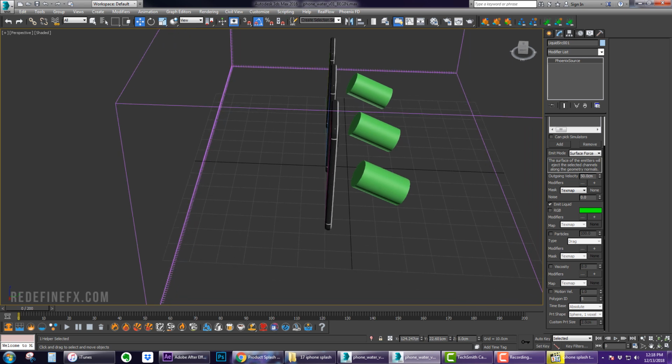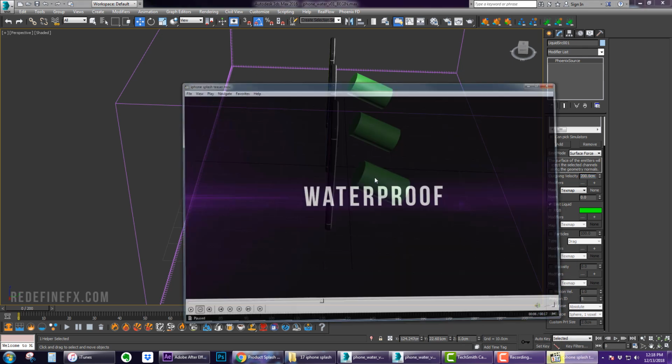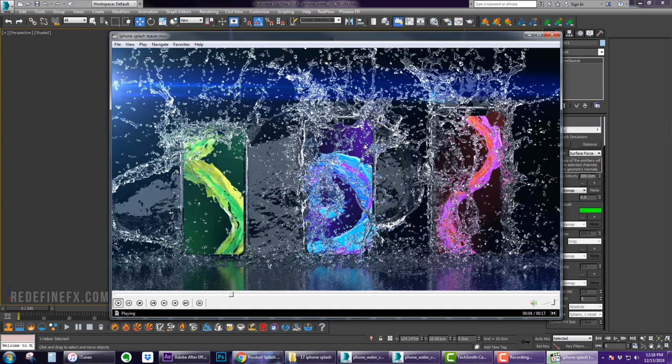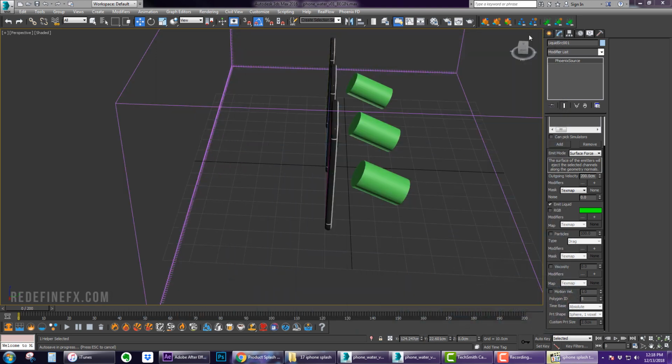Then for the outgoing velocity, you want to do 200. You can put any value you want in here, but I'm just showing you what I did to get this exact splash going. So I did 200 centimeters outgoing velocity with noise being 0.3 across 50 frames, which means that we can set a keyframe here on frame 49, then on frame 50, we can make this 0.